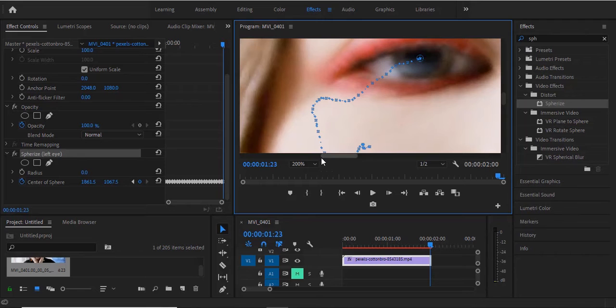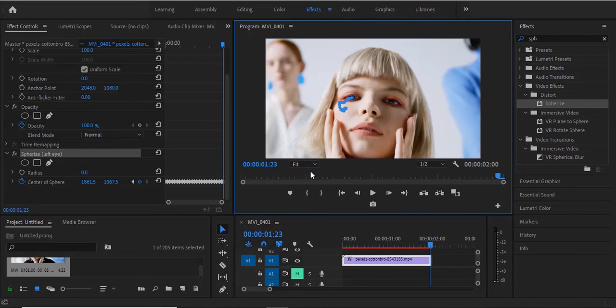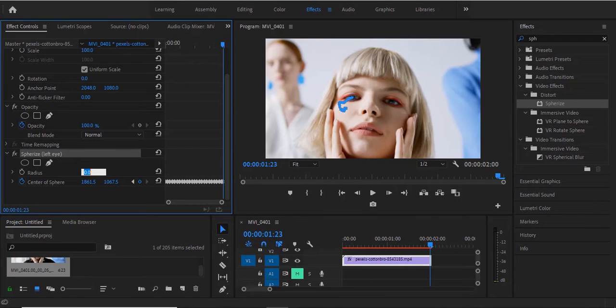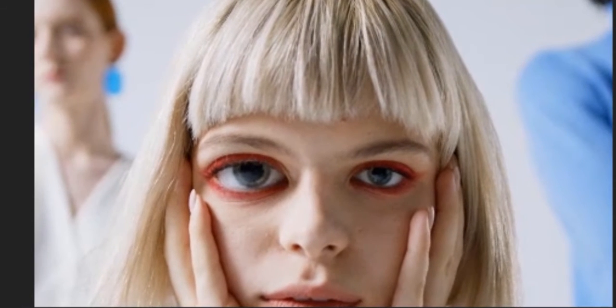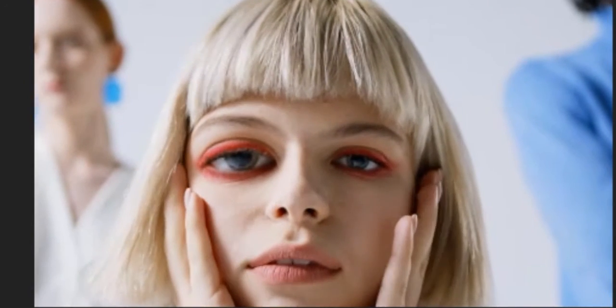So once I'm done, I'm going to fit this back to normal. And I'm going to come over to the radius here and increase the radius to somewhere around 150 or 200. But I'll set this to 200. So you'll notice that the edges are a little bit sharp around here. If I move this, you can see what we have created. But you will notice that the edges are really sharp.